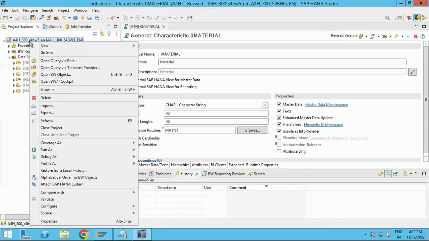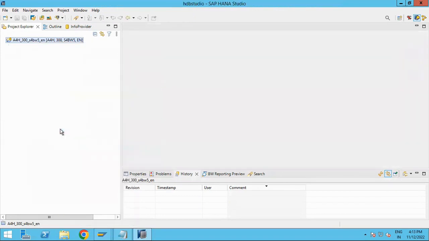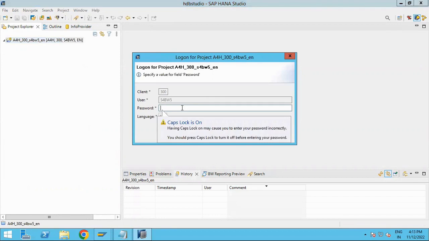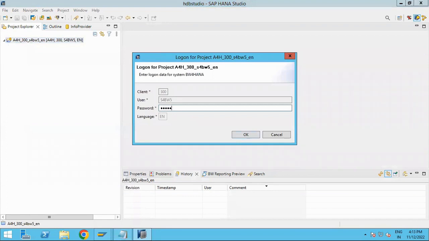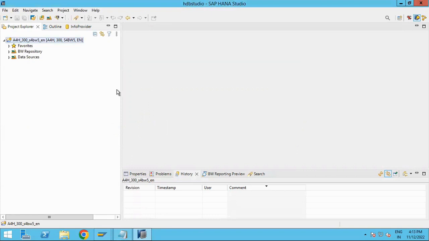If you right click here, you will have options: we have properties, refresh, delete, and close project. Let's say I don't want to work right now and I want to close this, so you can close this one. See, it is closed. But once you are back tomorrow and want to work with this, just double click here, put in your password, whatever your latest password is for the system. Now you can see I'm back. I am going to log in again.